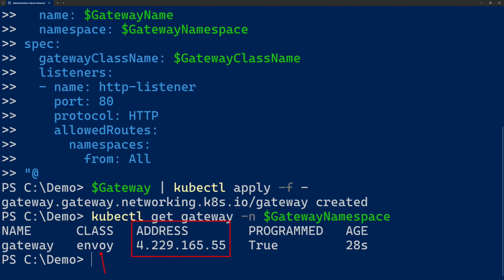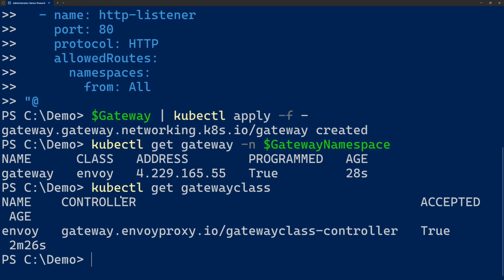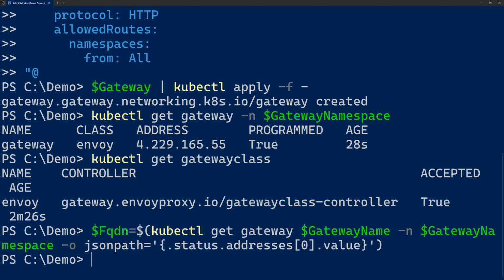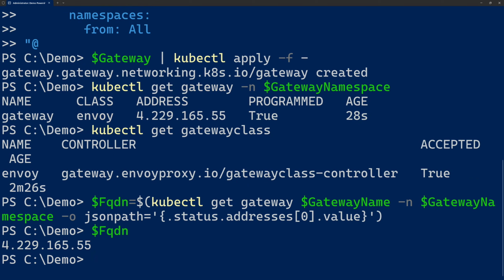Additionally, we can see here we have a public IP address. This is because I'm using Azure, and Azure gives me a public IP address. We're also going to use this address to test our test application. If you take a quick look at the gateway class, there you can see our name is Envoy, and accepted is also true. If accepted was false, then you would also know something went wrong. The last step now is I'm going to write this public IP address into a variable. I just get it out of the gateway, and if you now take a look at this variable, we can see it is the same public IP address we saw before.